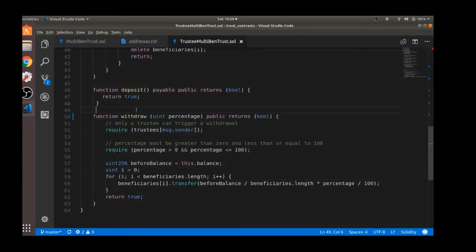The withdrawal function, again, operates just as before with one important change. We've added a require statement that just requires that the caller of this withdrawal function is a trustee. So it simply looks in the mapping for trustees. It looks for the address of the sender, and it requires that that be true. So if anyone else is invoking this withdrawal method, this line would fail and no withdrawals would occur.